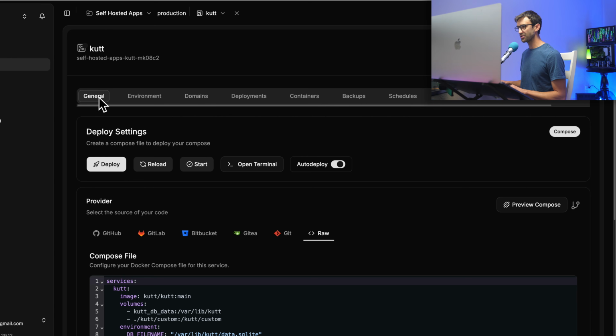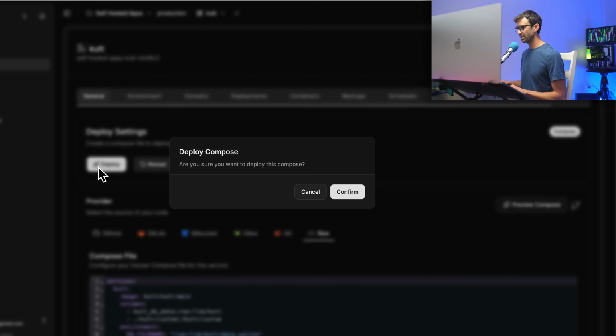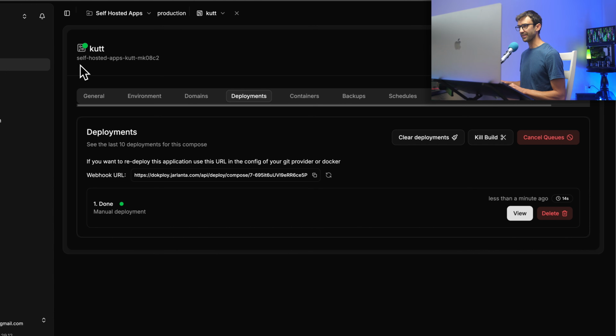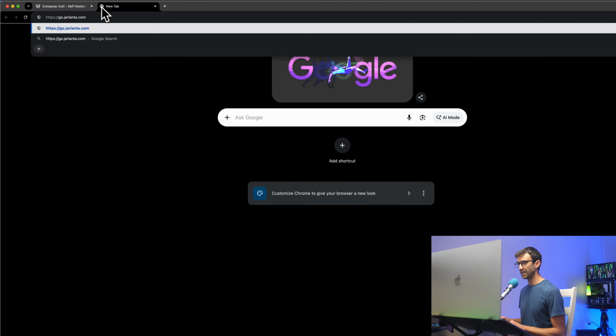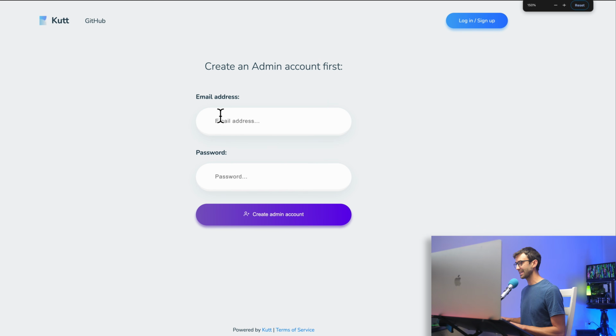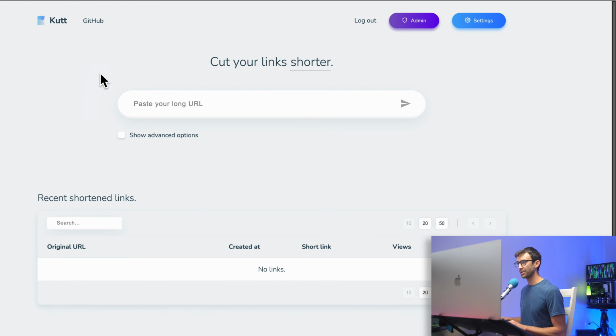And finally, under the general tab, let's deploy this application and click confirm. All right, that looks good. At this point, we can open up a new tab and go to our domain. And here we go. So let's go ahead and make an account for this. All right, and here is your Kutt admin dashboard.